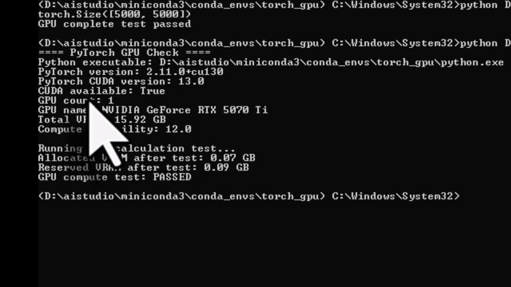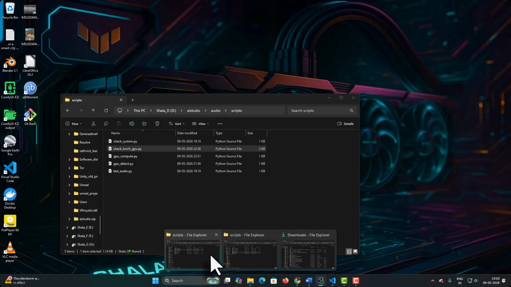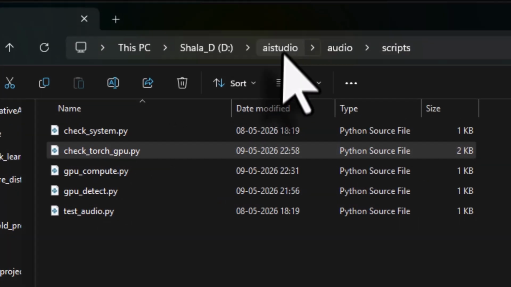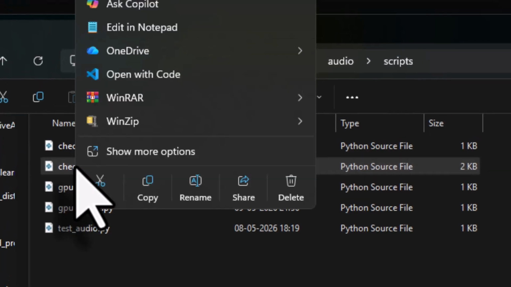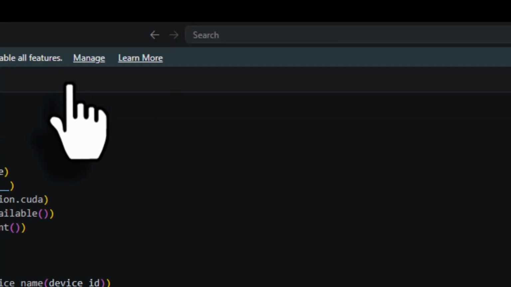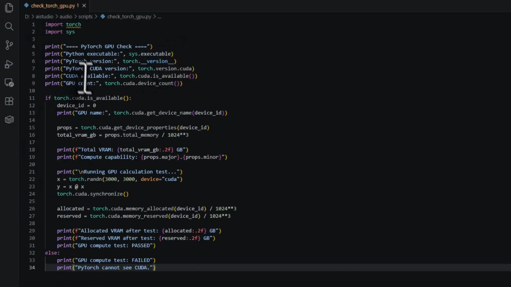Whenever you have some issue, you can just run this script and know what is the problem that you are facing. So if you come back into the scripts folder, that is the AI Studio audio script folder, select this check_torch_gpu.py file, right click, and open it in Visual Studio Code, you can go through this code. I have explained this code line by line in a PDF file, and you can sit and go through it to understand what each line does.